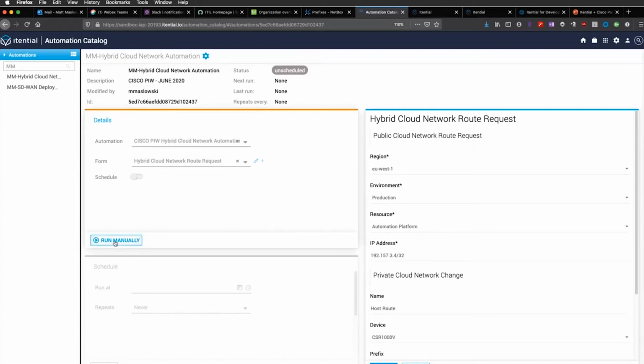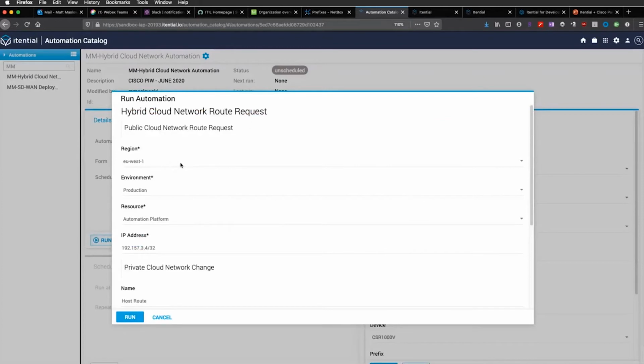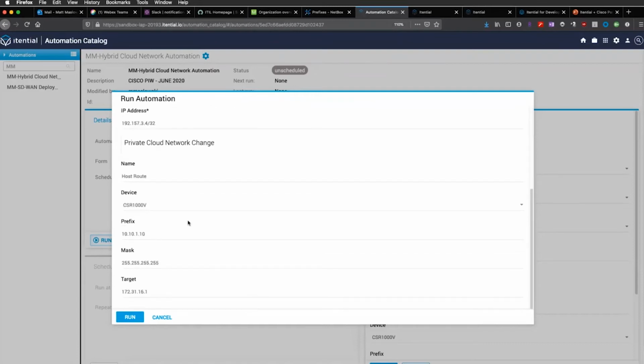So let's take this demo and change the automation catalog entry here, so you can see what's possible. In two sections of this form, we've staged the top section, which is the public cloud, focusing on the Amazon AWS VPC network creation and change. And the bottom one is the network change configuration on the private cloud, managed and modeled through NSO, and delivered to the on-prem cloud services router.